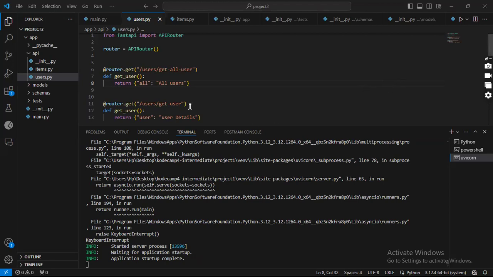All right. So we have that now, and that should do for users. So we don't really need much, just for illustration sake.